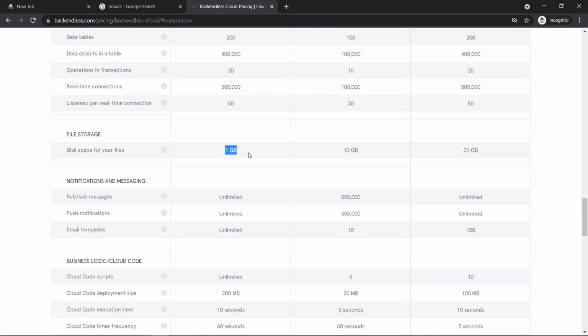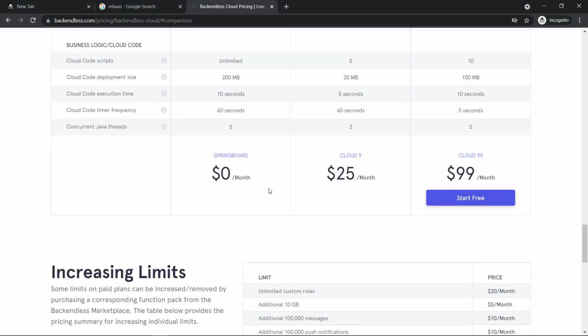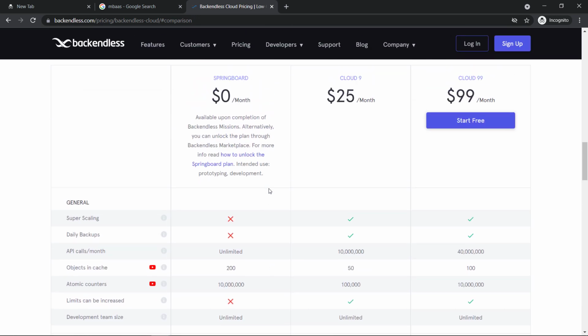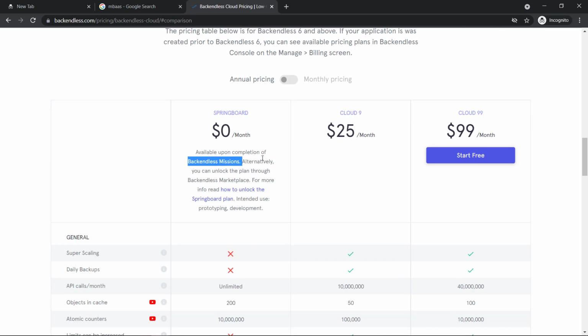Your file storage is 1 gig. Your push notifications are unlimited, and stuff like that. So you can go through it and see what it gives you and then decide which plan you want to go with. If you look at the Springboard plan, you can see it's available upon completion of Backendless missions. We'll quickly have a look at that also.